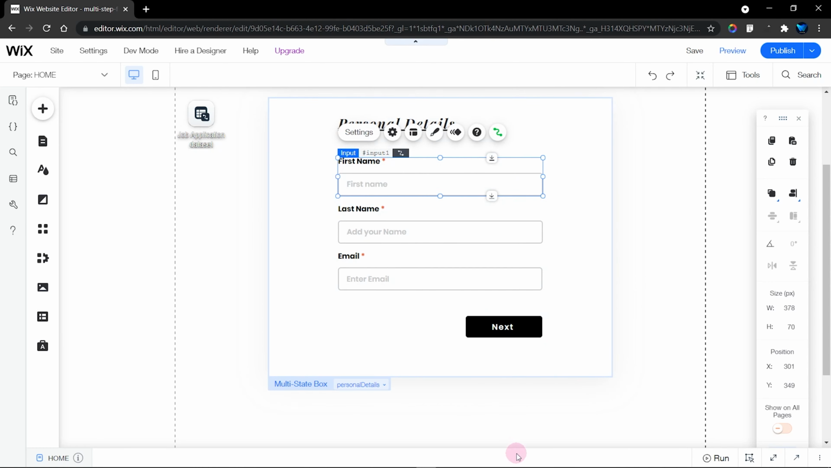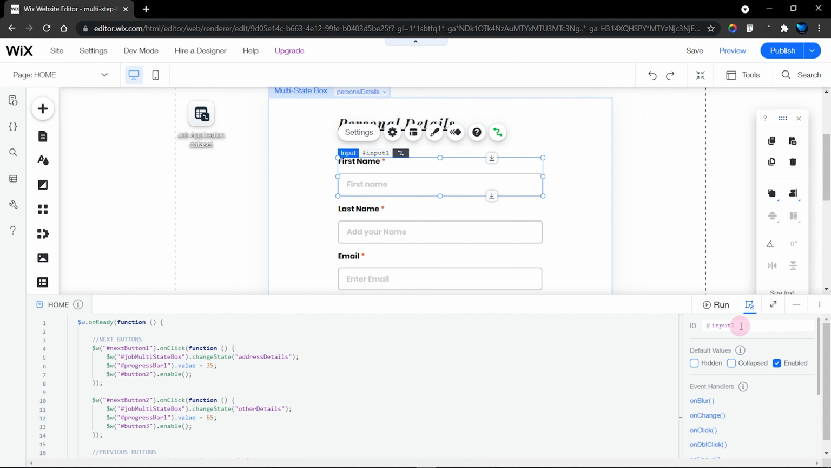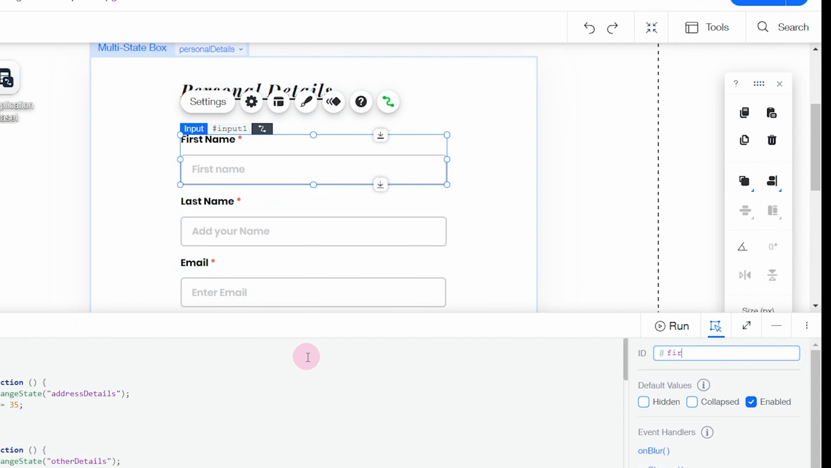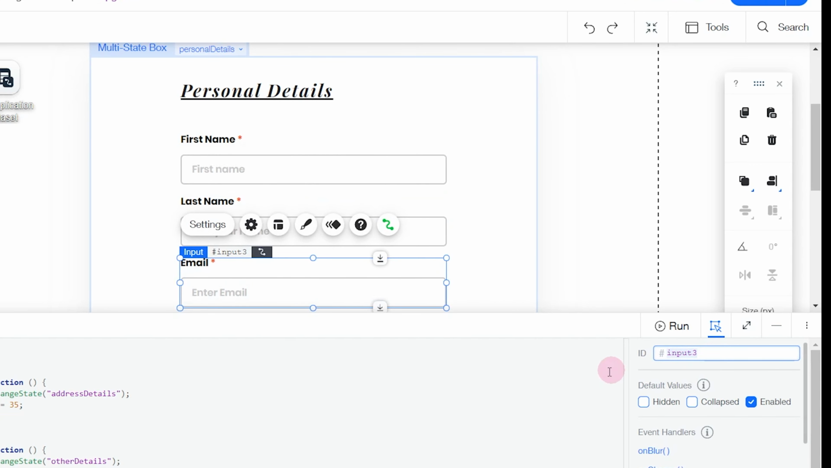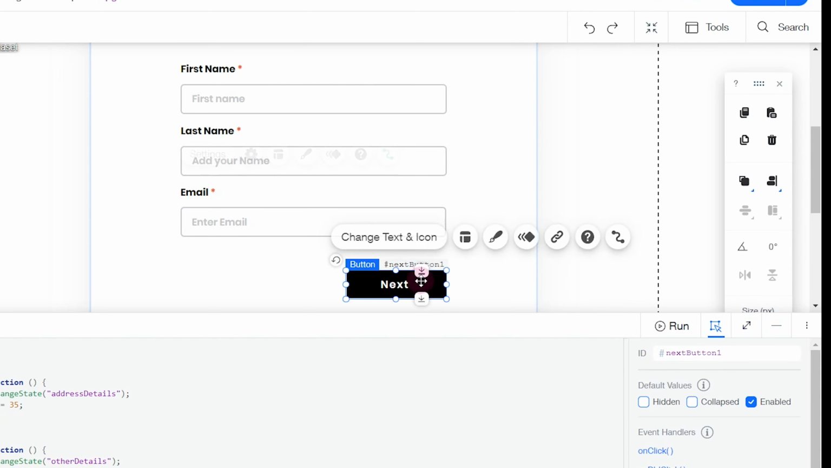First of all, let's change the IDs of these elements. We're going to change the first one to first name, and then the second one to last name, and then we're going to change the email to email. All right, so what we're going to do next is that when we click on this, before this next, we're going to also disable this button.